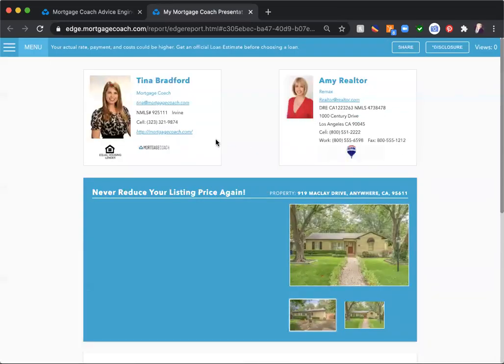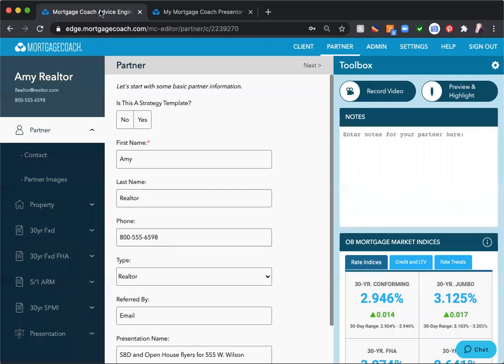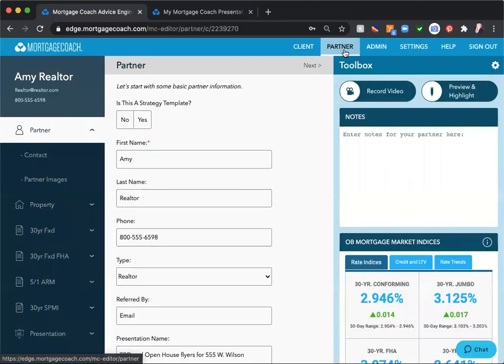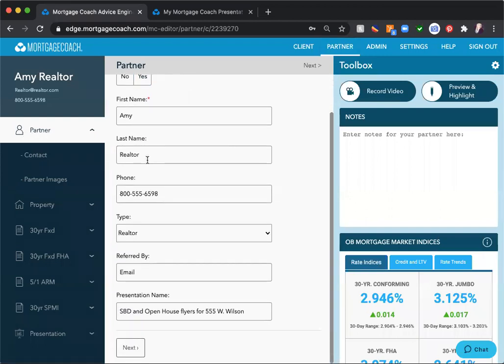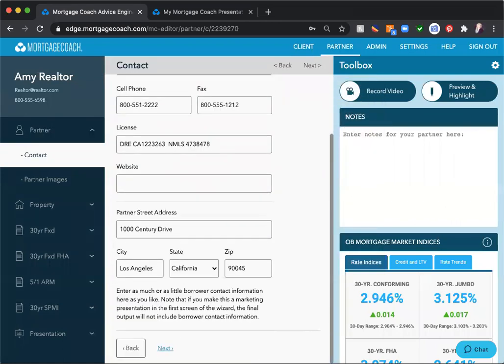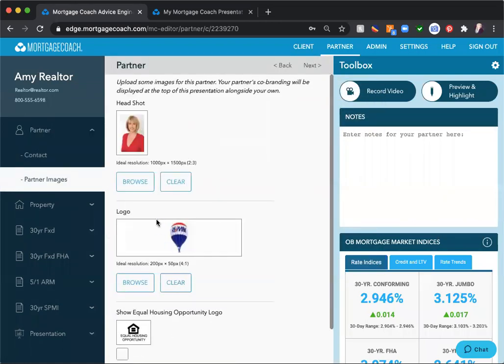So it's double branded. Now to do this, how do I get that in there? So to do it, once you click on partner, it'll start asking all about the partner. So you put in all the client partner's information, you'll put in their contact information, you'll put in their images and their logo.